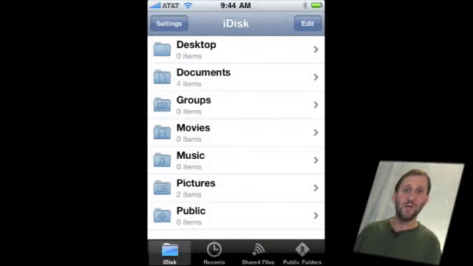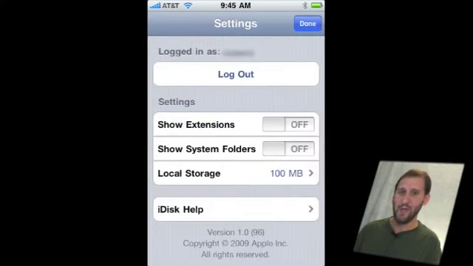Now back here at the main screen, you can see there's a settings button at the upper left. Click on that and you go to the settings controls. And here you can turn on and off various things like whether to show extensions, whether to show the system folders on the iDisk, things like that. You can also set the amount of local storage. By default it's set to 100 megabytes.